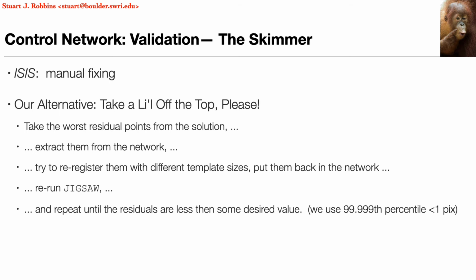In ISIS, this validation step is pretty much all manual. You look at those, you try to figure out what's bad, you refit them, you do something, you put it back through Jigsaw and do all of these steps. Our alternative is automated. We call it affectionately the skimmer because we take a little off the top each time.